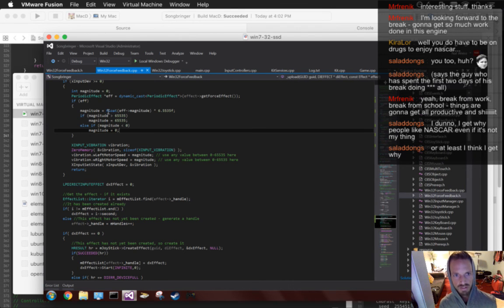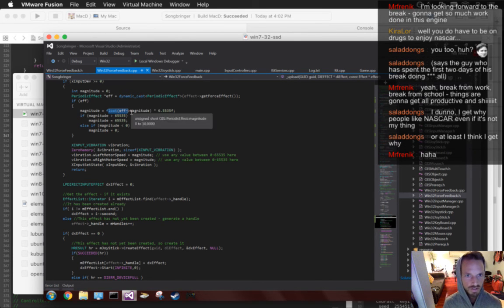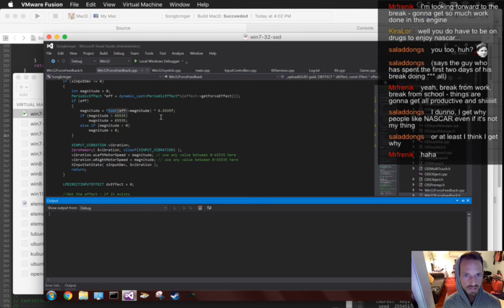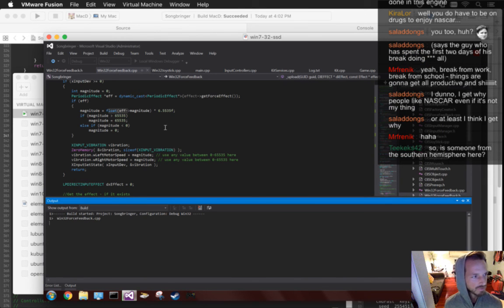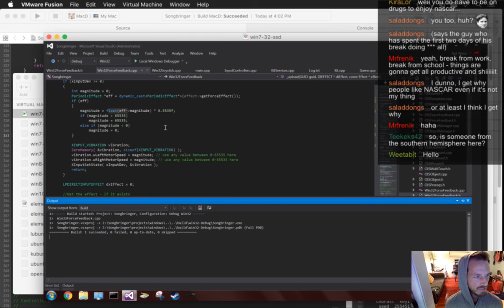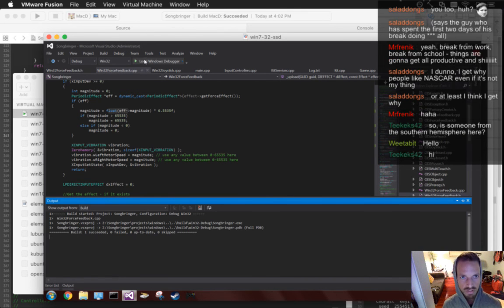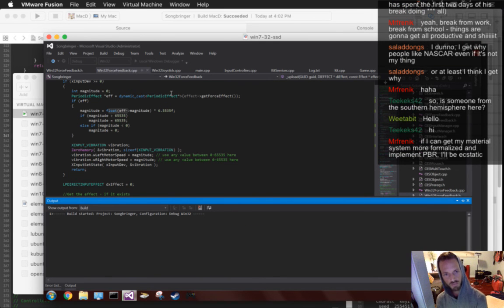Okay, so there, I'm just basically taking the magnitude that was from 0 to 10,000 and making it from 0 to 65,000. So scaling it up, the set of the DirectInput values is now the x input values. What's up, wait a bit? I'm working on a controller rumble for Windows today. And so far it's freaking working. Yeah, it's working.